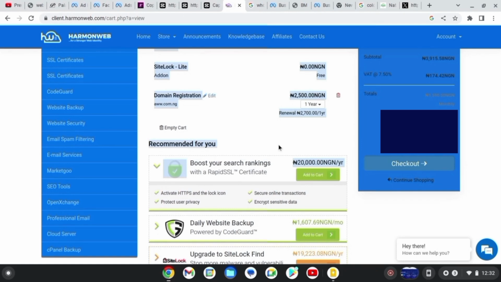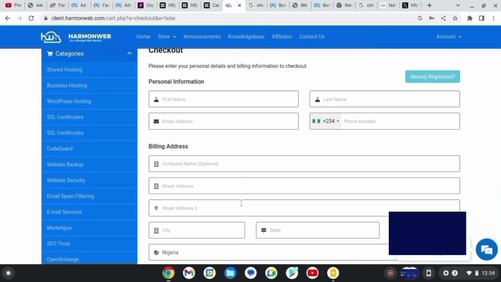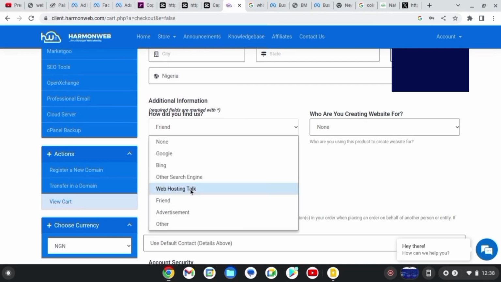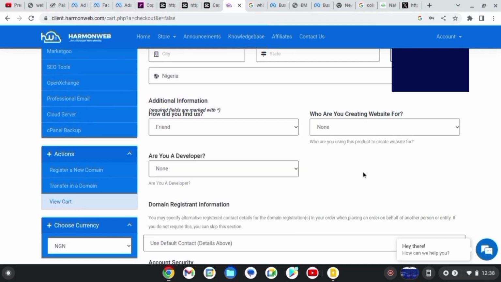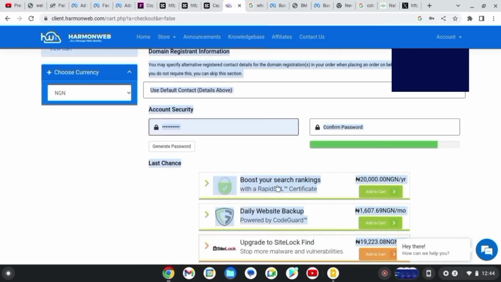After adding a hosting plan to your order, proceed to checkout. Here you need to add your personal information like your first name, last name, email address, and phone number. After filling in the required details, you come over here and select how did you find us. You can opt for this option, you can opt for friend. So you click on this. You have the option to indicate whether you are creating the website for yourself or for a client. Click on yourself.